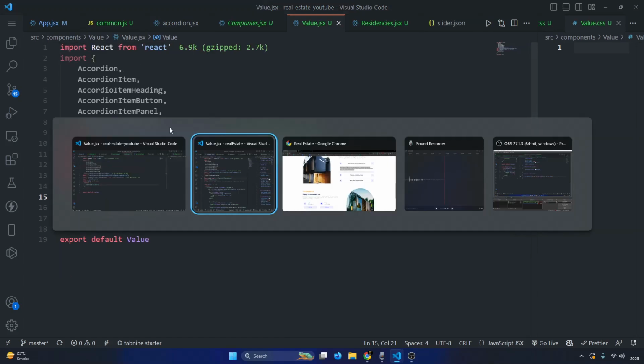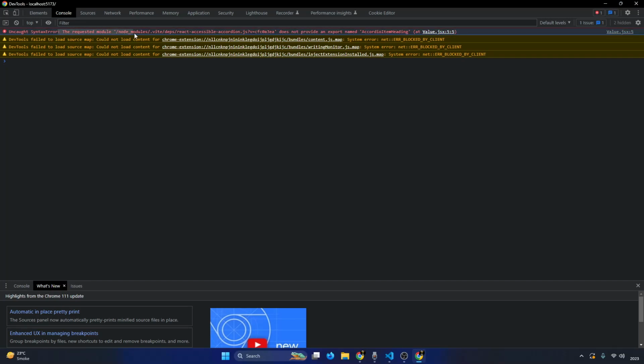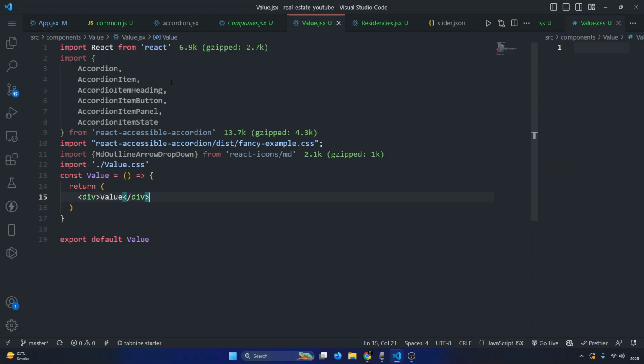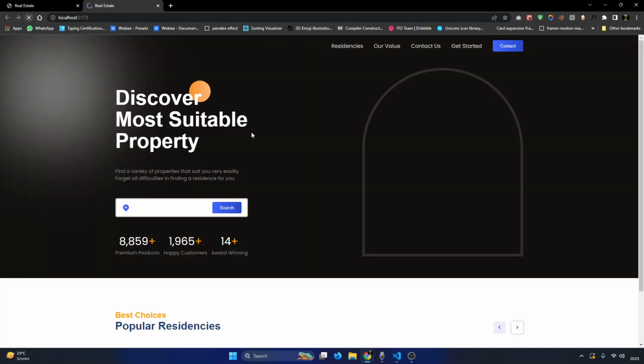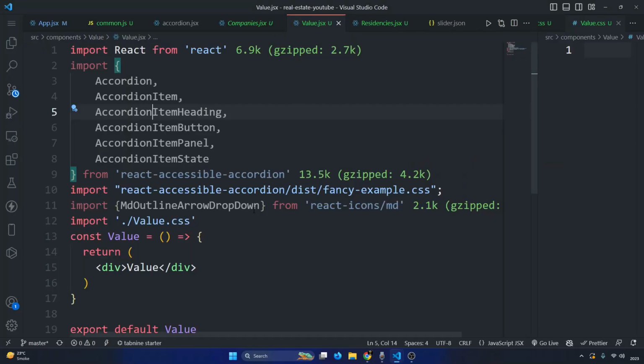But here I am seeing that we are having an error. So let's see what's the error here. It is saying syntax error. Okay, I think, yeah, here I have made a typo. I have not written the spelling correctly, so it should be accordion item heading. Let's save this and see here, try to refresh, and yeah, now it's working perfectly.